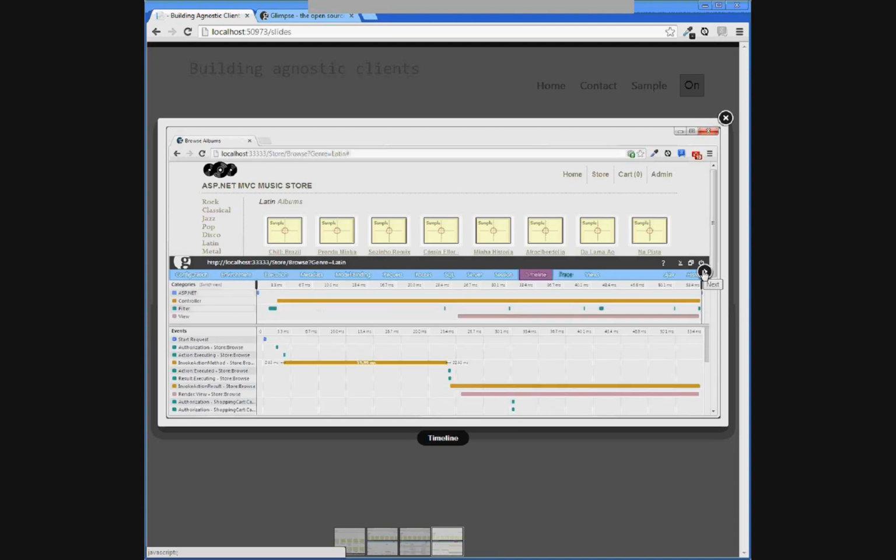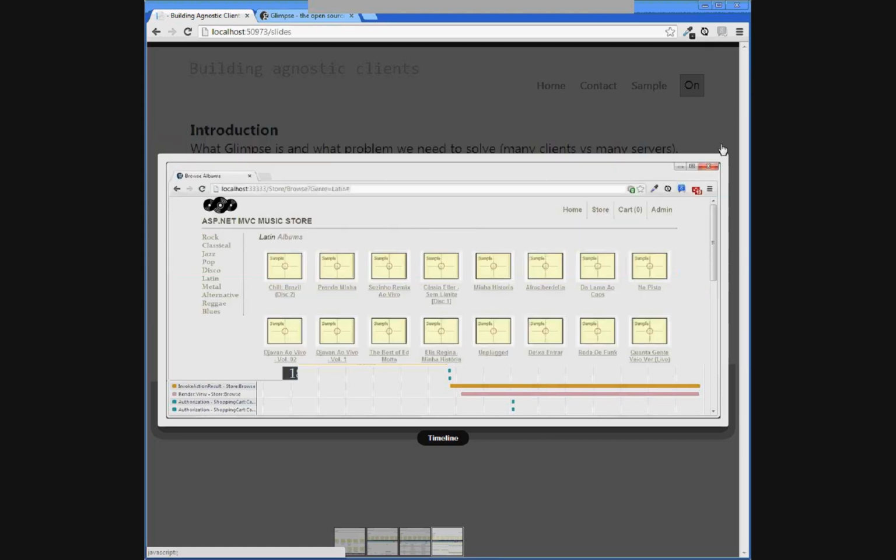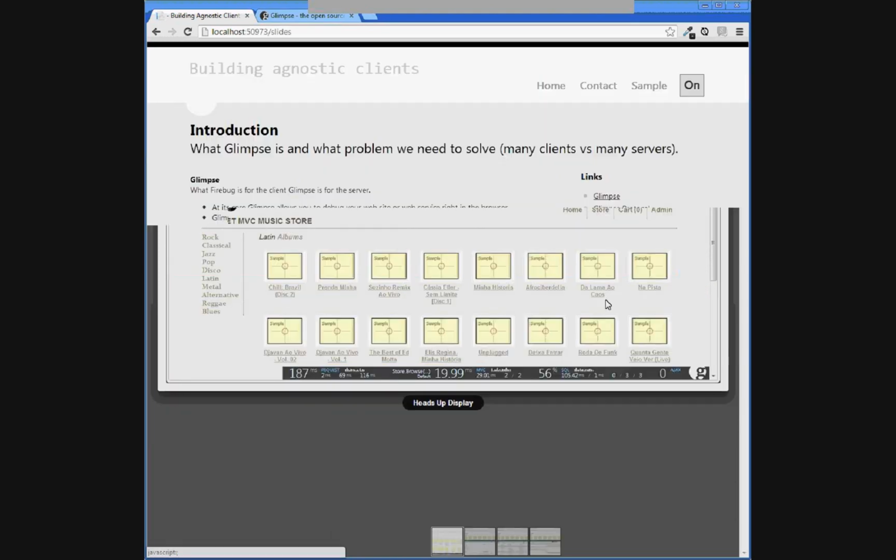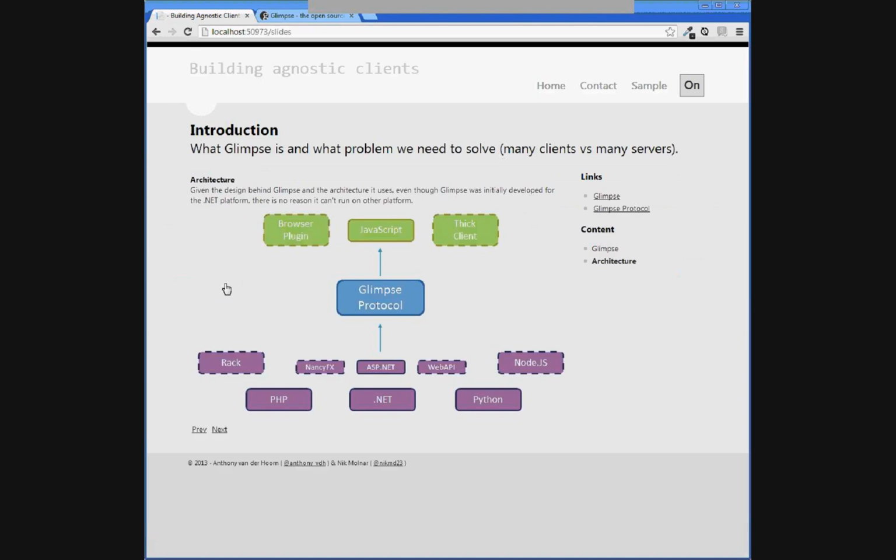So just showing a couple of different views of data that we get, and you can even see we have an interactive timeline within Glimpse. So that's basically Glimpse in a nutshell.